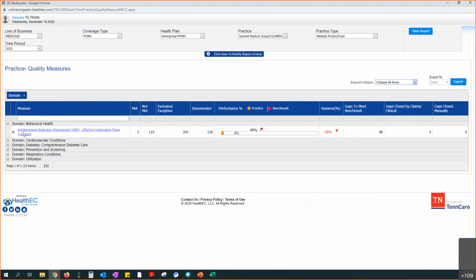So when we come back over here, we're just going to focus on this first measure, the behavioral health. We can see that we can hover over this blue text and it'll give you the definition of what this measure is. We can see that it is giving you the number of individuals who have met the measure, those who have not met the measure, those who have been excluded or have an exception, what the denominator is, and then it'll give you an overview of the performance.